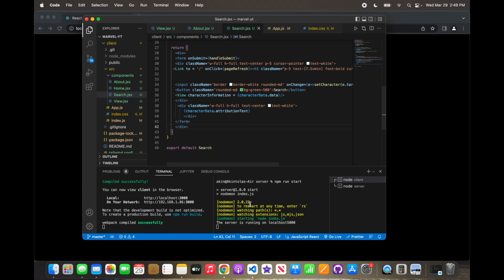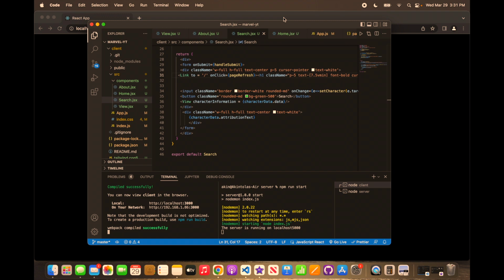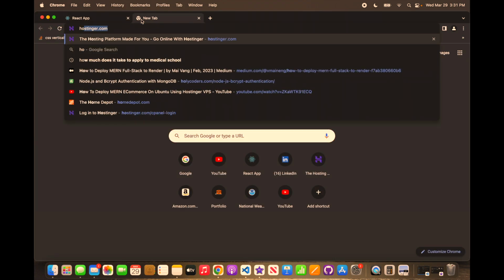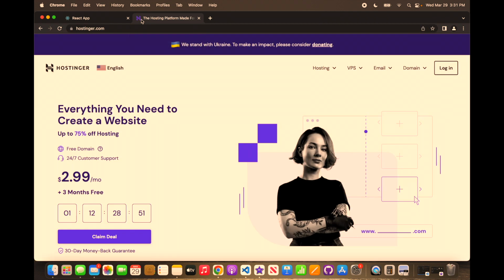So now let's get to the rendering. To render onto Hostinger, let's just go to hostinger.com. Hostinger is not a free service; it's more of a paid hosting service. They have a lot of specials, like a free domain and 24-hour customer support. If you don't want to use a paid service such as Hostinger, we're also going to render this on render.com, which is a free alternative.